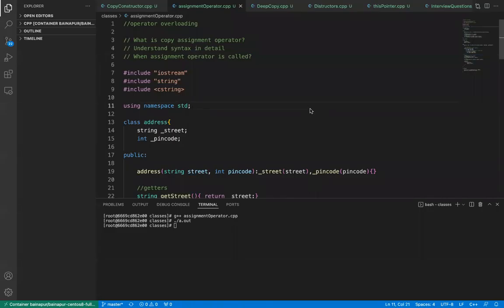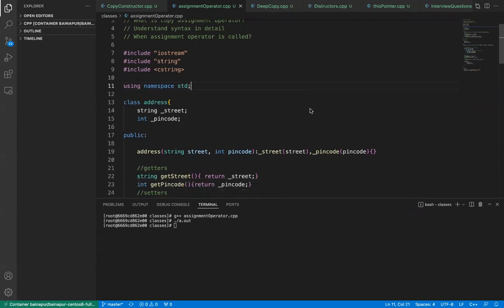Hello everyone. In this session, let's discuss the copy assignment operator and understand its syntax in detail, when this copy assignment operator is called, and what is the best way to write the copy assignment operator.